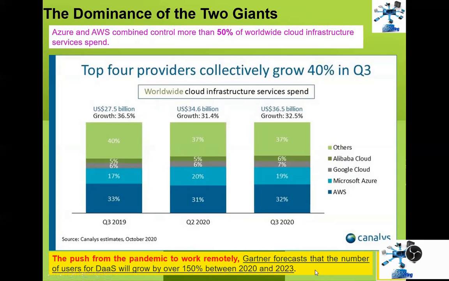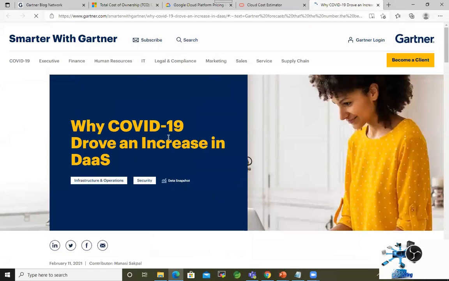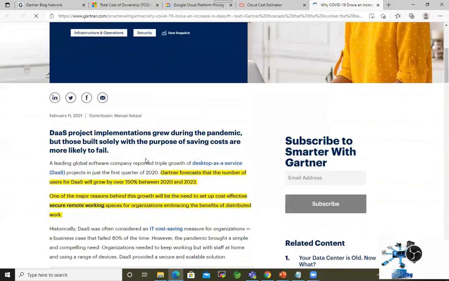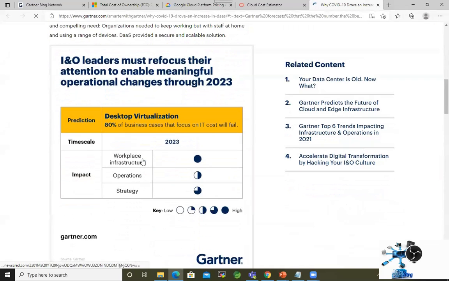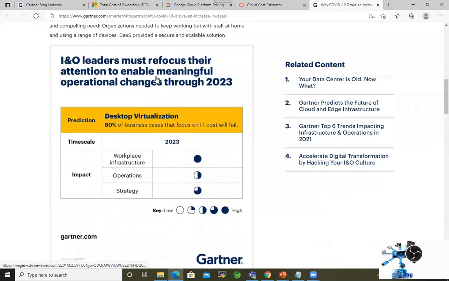In years. So I can go to this reference. Click here to take me to that reference. Let's go there and see what exactly it's telling. DaaS, desktop as a service. If you go up, why COVID-19 drove the increase of DaaS. The details are here. And if you go down further, you can see this is another very important report for IT leaders.